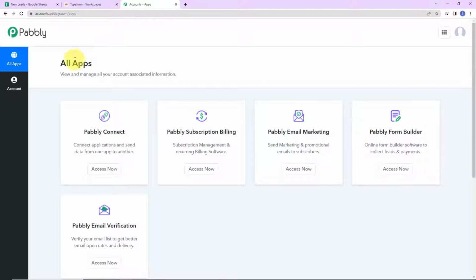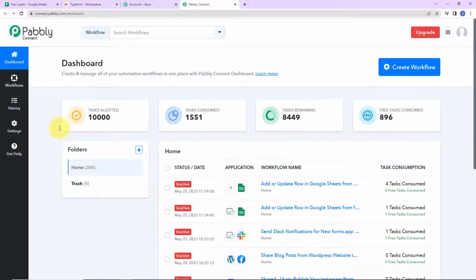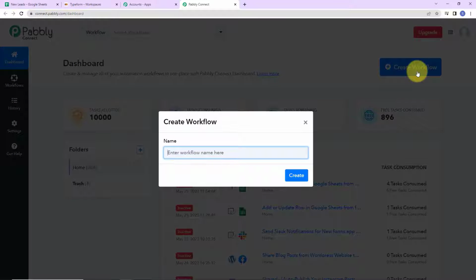Now since I'm an existing user, I'm simply going to click on sign in. And as I do that, we have reached the all applications page. These are the various products of Pabbly, and I'm going to click on access now for Pabbly Connect as we are doing this integration using Pabbly Connect software. Now we have reached the dashboard. On the right hand side, there's a tab create workflow. Let's click on this, and a dialog box has appeared which is asking us to name this workflow.